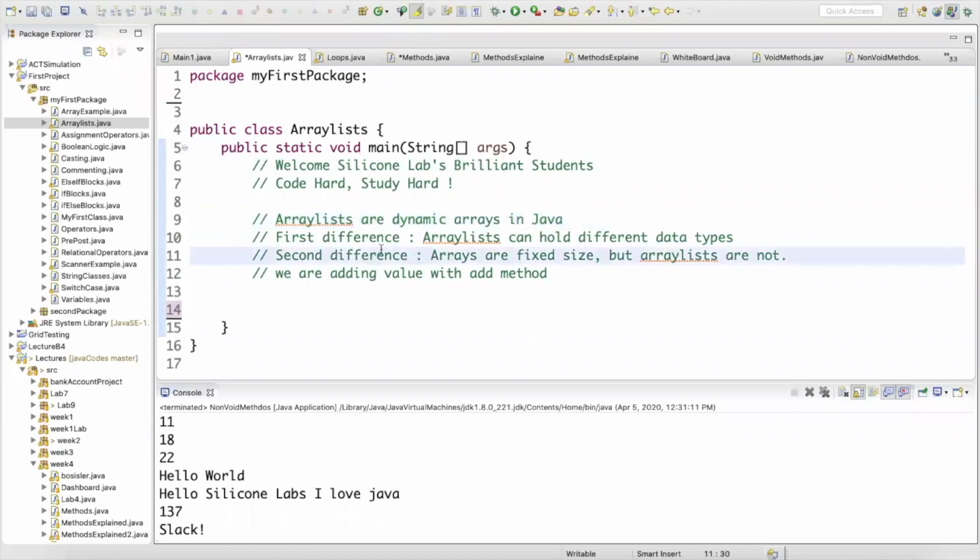Well, the first difference is Arraylist can hold different data types. If you remember the array, it was only holding one type of data type. The second difference is arrays are fixed size, but the array lists are not fixed size. We can keep adding some elements to our array lists. Another difference is we are adding the value with the add method to the array lists.